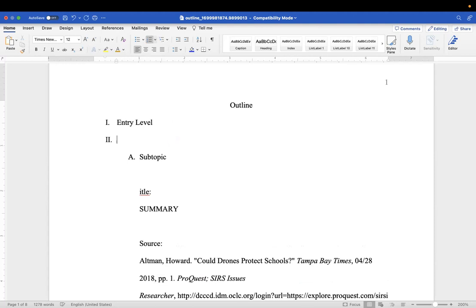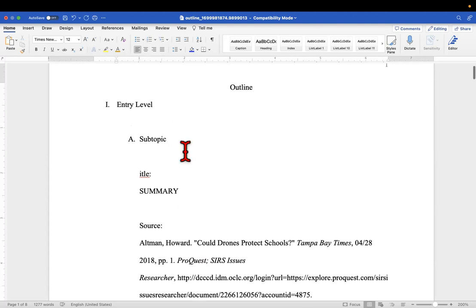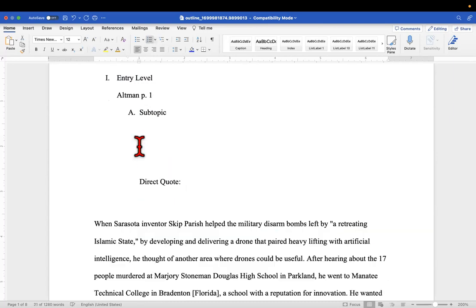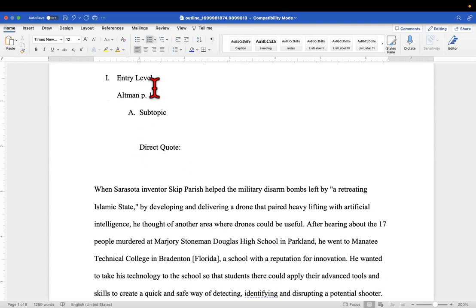This one actually does not need to have an A, B, or whatever. I'm just going to write here that it's Altman, page 1, just to remind myself. Now I'm going to take this out. All right, so that would be your entry level. Then this would be your first one.